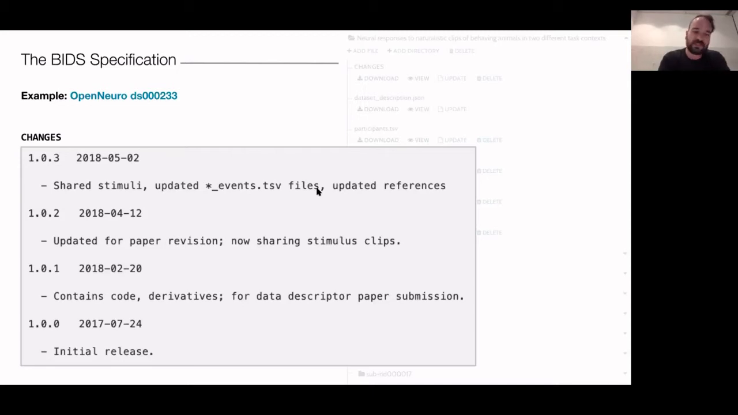So you see the initial release in 2017, and then at some point I added more derivatives and code, and then I wrote a paper about it, and then I eventually added the shared stimuli. You get some history of the data set here. This is not the most sophisticated way to track the provenance of this data set. These are things that I'm just writing in here, and I'll mention in passing later on a more sophisticated way that we can do content tracking with DataLad. So that's your changes file.